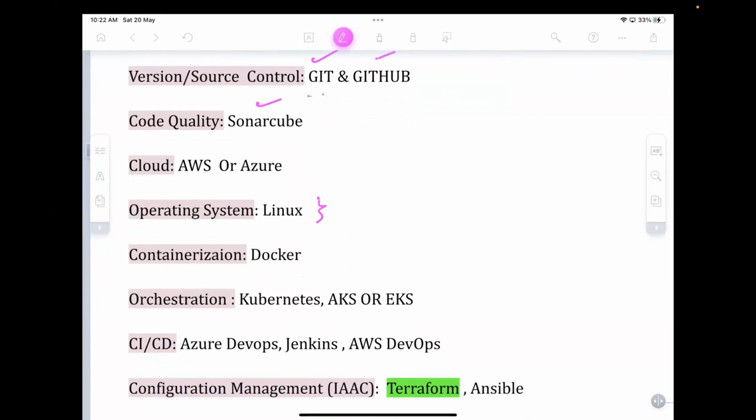Can you give me some examples of operating systems? Windows, Linux, Solaris, Mac. Typically, for a single user, we generally go for Mac or Windows. These are the most commonly used operating systems. But when it comes to enterprise applications, they don't go for Mac or Windows.